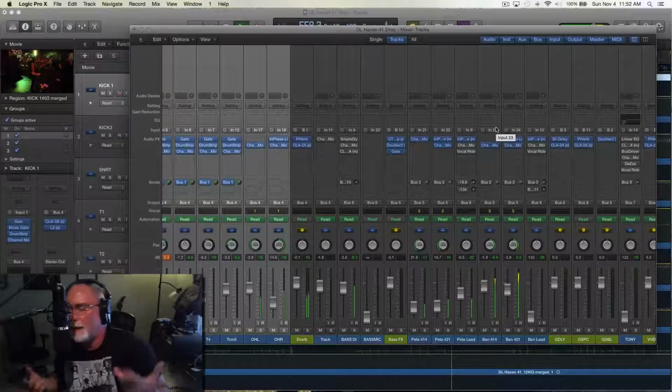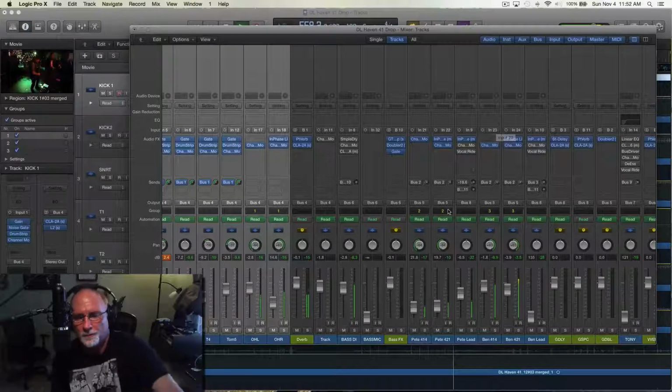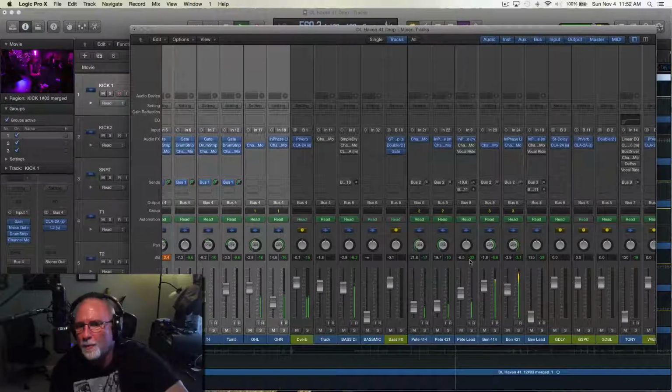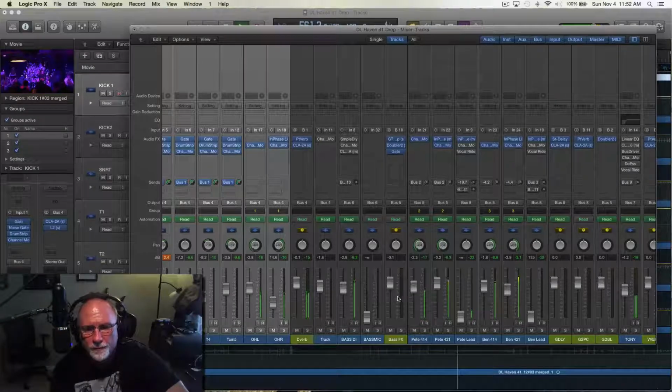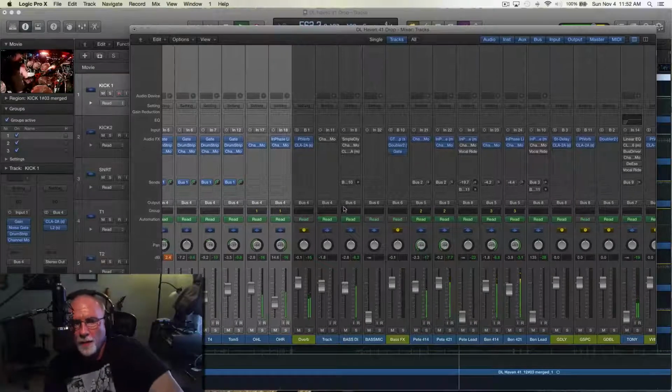And then I just set the faders and blends to taste. It doesn't matter if one's louder than the other. It really doesn't. Pretty cool. And he's obviously playing a guitar lead here. I'm going to deal with the bass player right now.